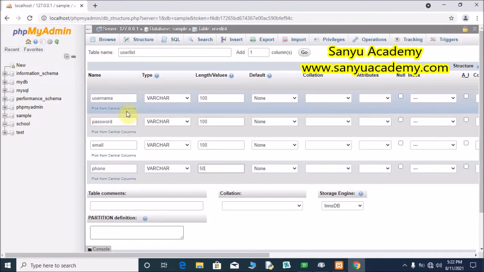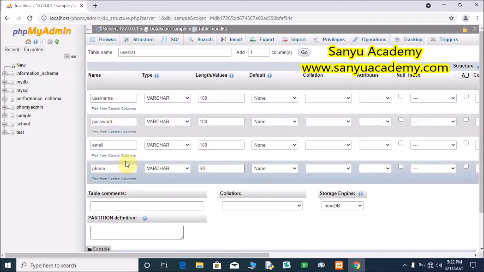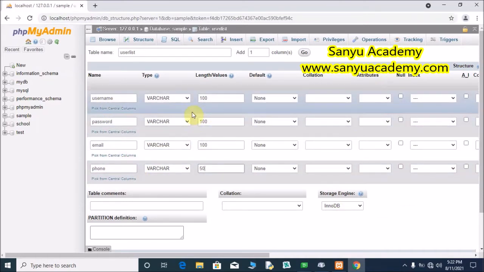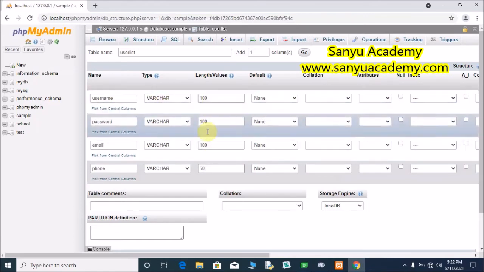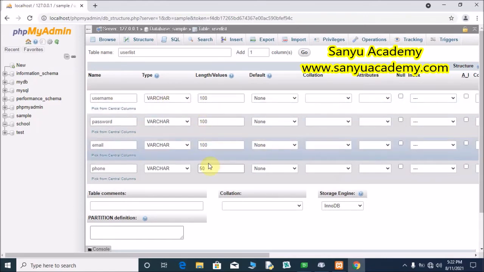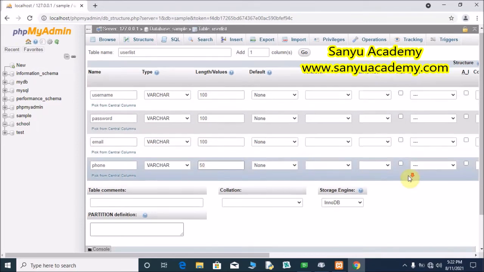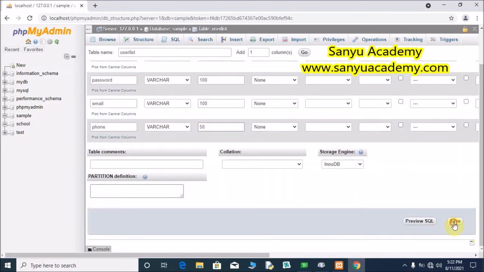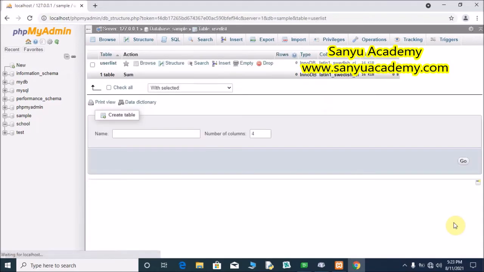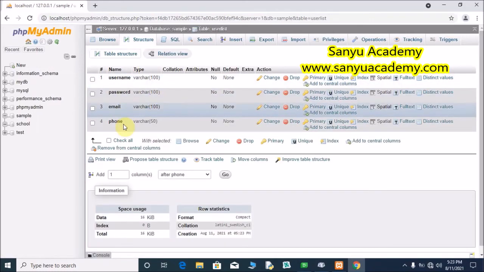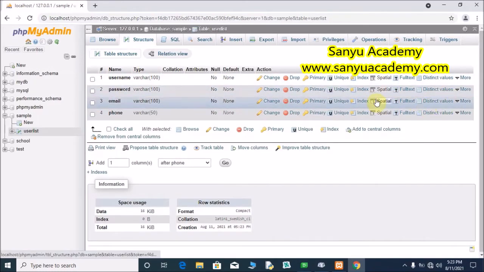Like this we have to provide the field names of the table after giving all the details: field name, field type and field size. We can increase or decrease the field size according to our requirement. Click save. Now our table is saved. We can see the table structure here.